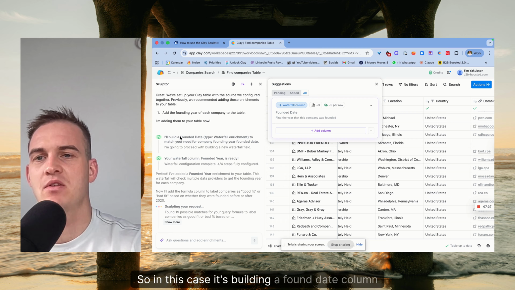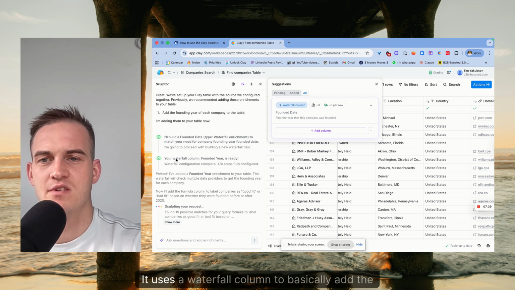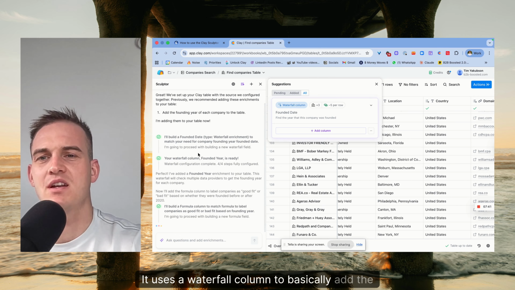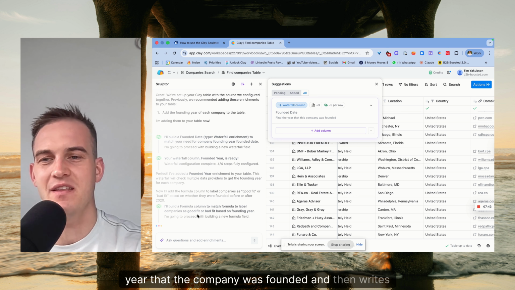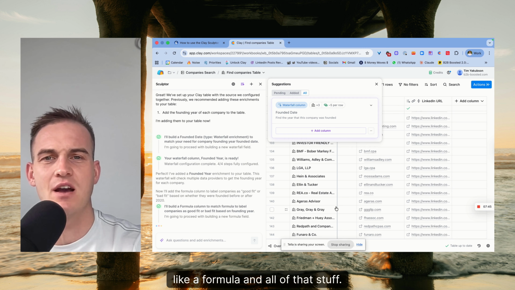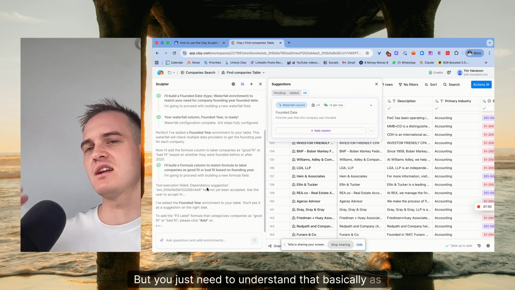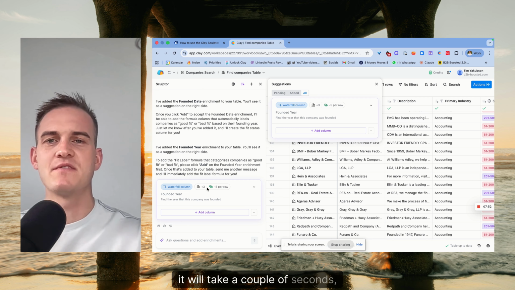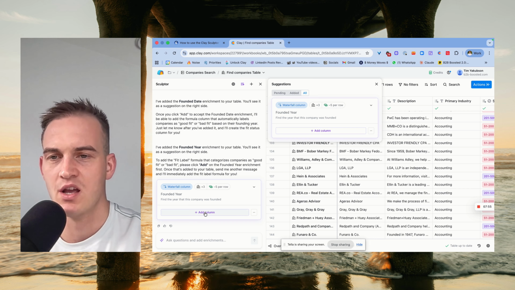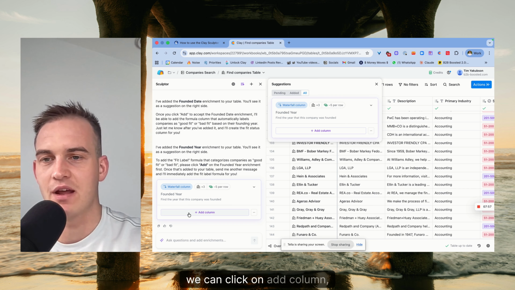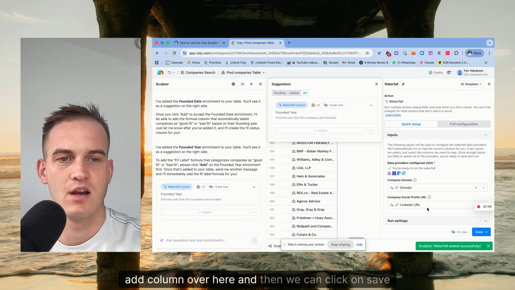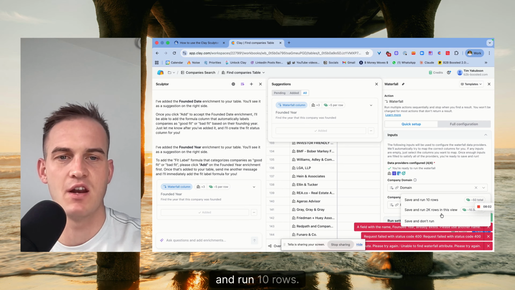So in this case, it's building a founded date column. It uses a waterfall column to add the year that the company was founded and then writes a formula and all of that stuff. So in the meantime, let's just wait for this to happen. But you just need to understand that as soon as you prompt it, it will take a couple of seconds for it to actually work. And then over here, founded year, we can click on add column. And then we can click on save and run 10 rows.